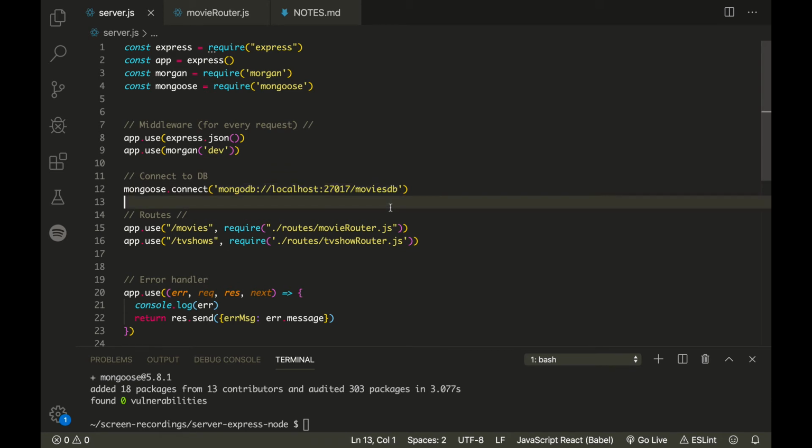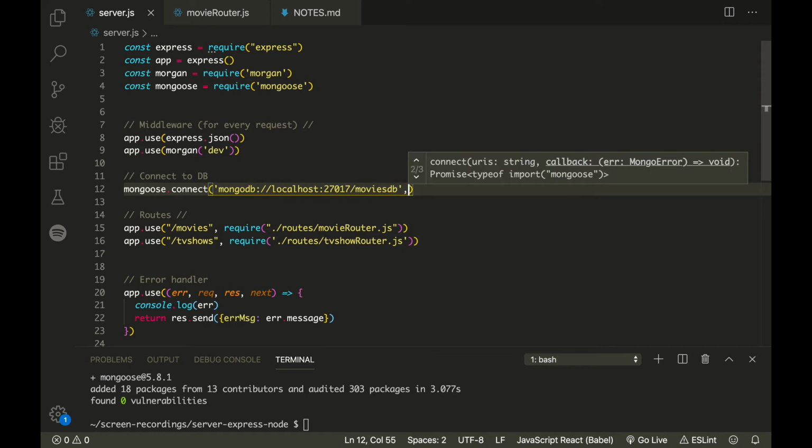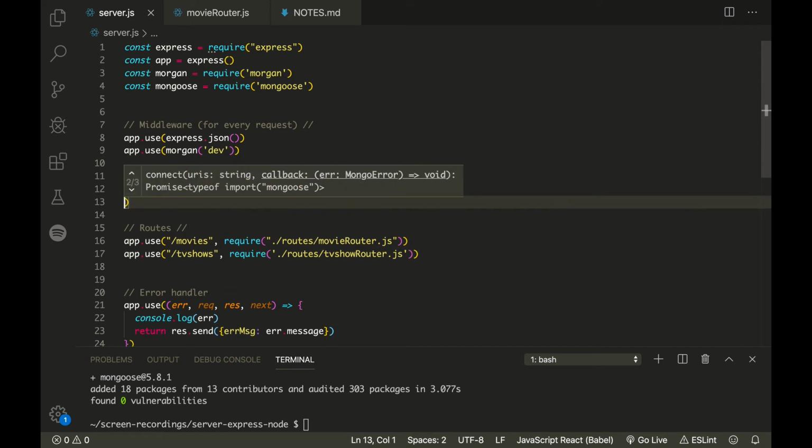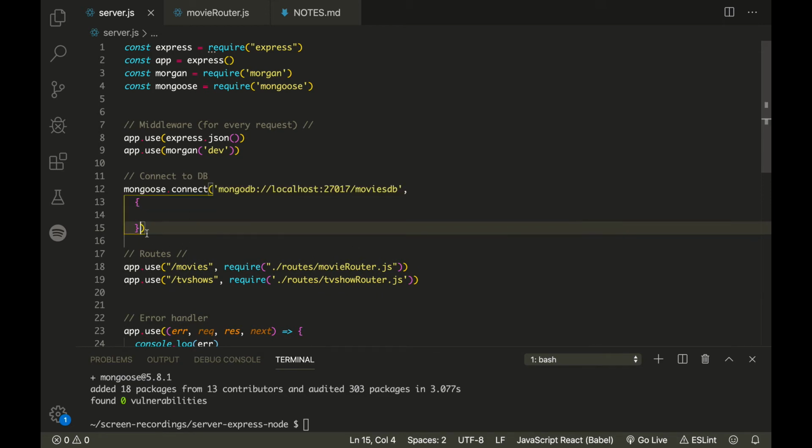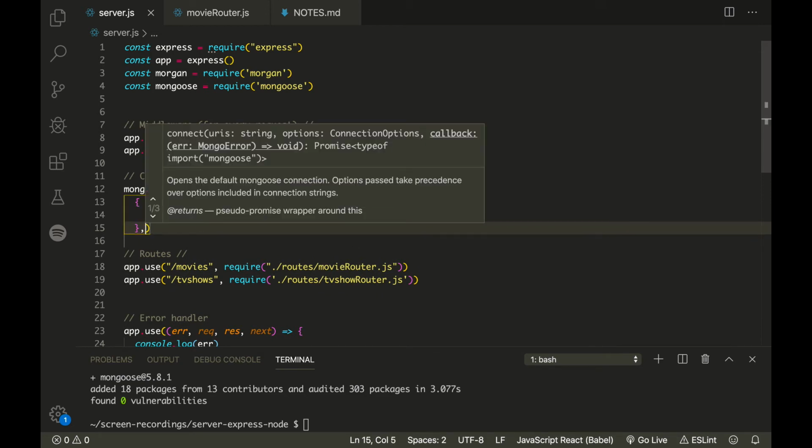It's good to stick to lowercase and dashes when doing this, just like folder conventions. All right, so we've given it the URL it needs to connect locally. This now needs a second argument. So I'm going to say comma, hit enter, tab, and create an object here, like so. And I'm going to put a comma there for the time being.